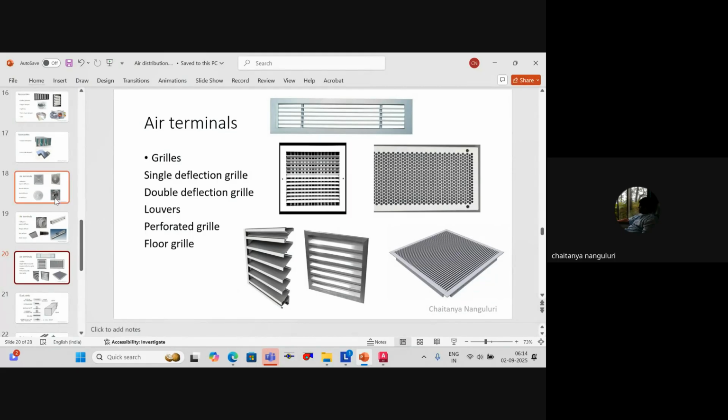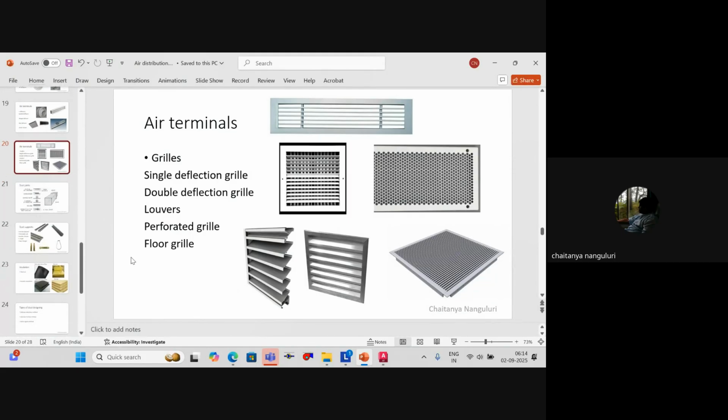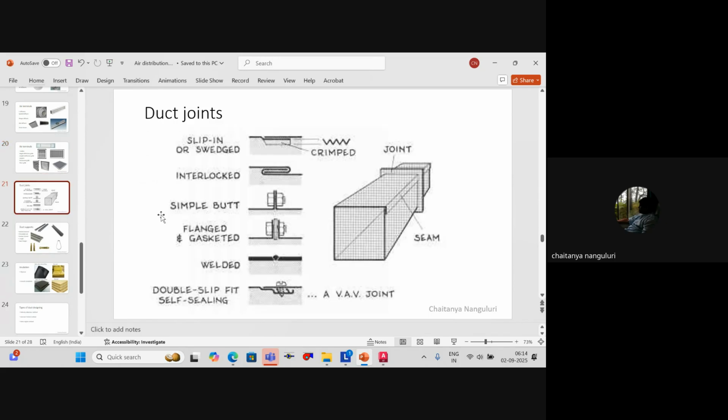So now coming to the next one, which is about ducting. When we consider ducts, this is again the theory part. That's it. This is basically used for fabricators. When you have ducting, you have different kinds of joints. The following joints are there. One is basically the slip-in joint or weld joint, as we call it. It's crimped and then we do it. Interlocked is a generic one that we use.